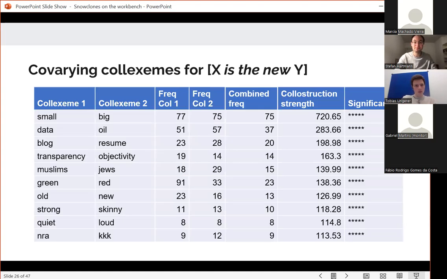So here are the results of the covariant collection analysis. As you can see, the table also has a few more columns. We have collection 1 in the first slot and collection 2 in the second slot. We have the frequencies for both collections, and we have the combined frequency, so how often they occur together. For example, for small and big, you can see that small occurs 77 times on its own in the snowclone. Big occurs 75 times in the Y slot of the snowclone, but they also occur 75 times together in the snowclone.